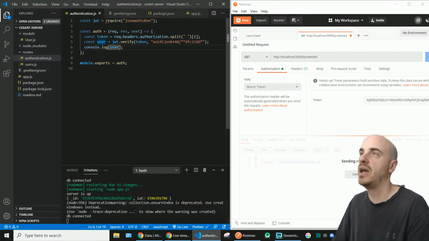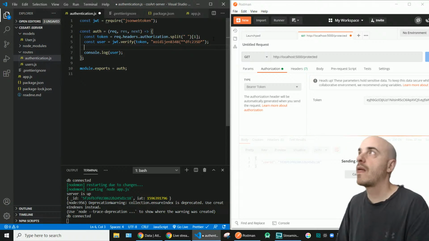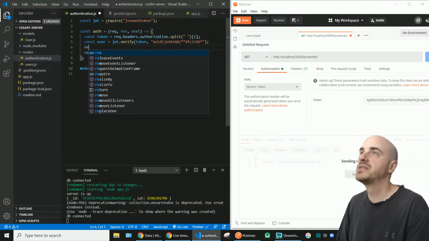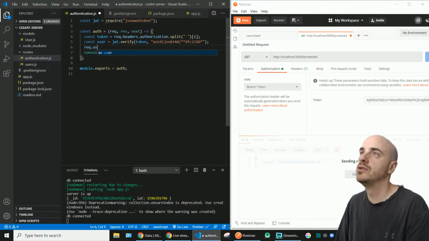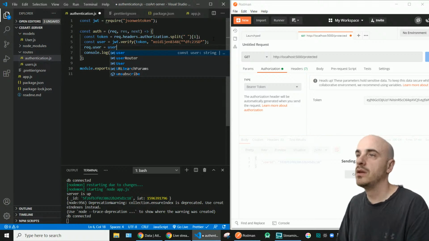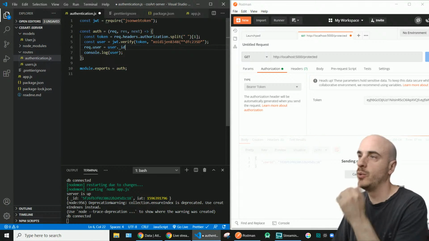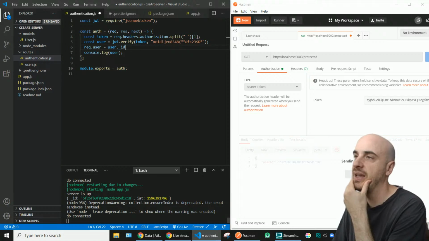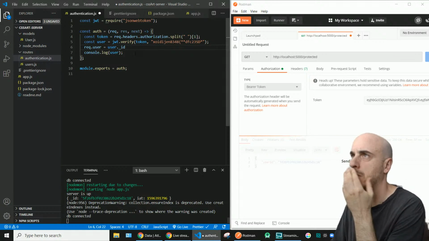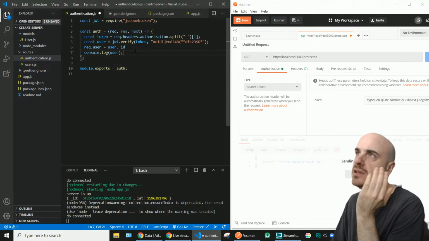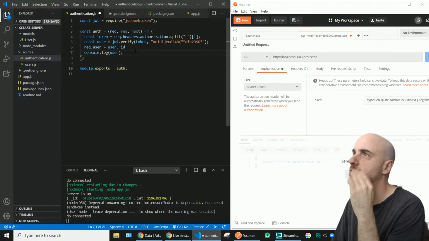So let's go ahead and say req.user equals user._id, because that's the only thing we need. We don't care about the iat. I believe that's when it was created or something. So that's fine for right now. We just need the user ID. Maybe we'll have to tweak that later.